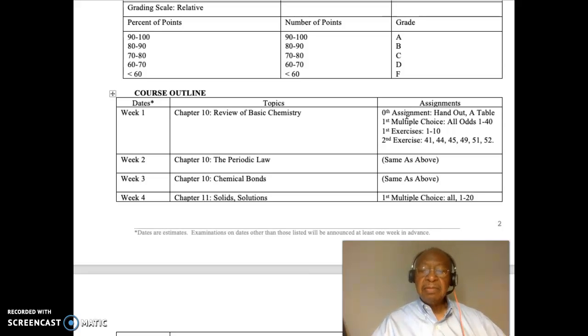have your textbook. And the first exercise assignment is exercise questions 1 through 10, and that too will be on Blackboard. The second exercise assignment is listed there, questions 41, 44, 45, 49, 52, and 53. So notice that there are 4 assignments here: 0, 1 multiple choice, 1 exercise, and 2 exercise. Each one is a separate assignment, so you turn each one in as a separate document.